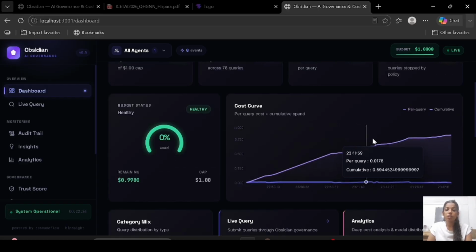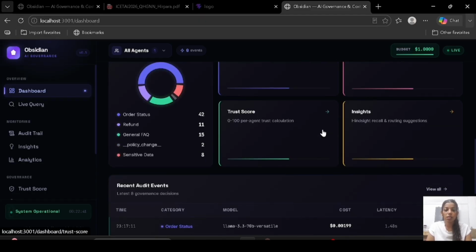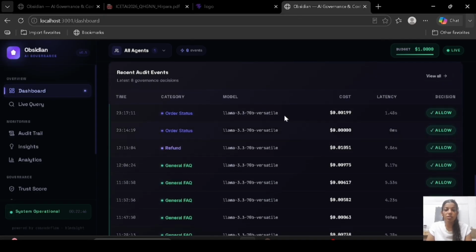Now, as you can see, this is the cost curve. It plots per-query cost against cumulative spend and spots the pattern immediately. This is the screen where it pulls within 5 seconds; the response is given here and the total amount of money spent is given here. And this is my dashboard. As you can see here in the audit section, I have received all the details and all the queries, and at which time they were sent in.